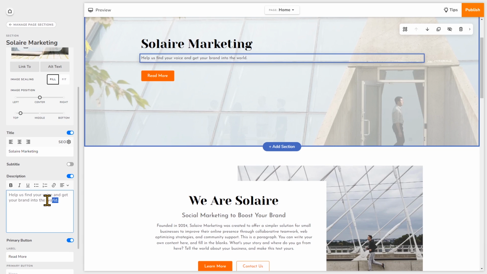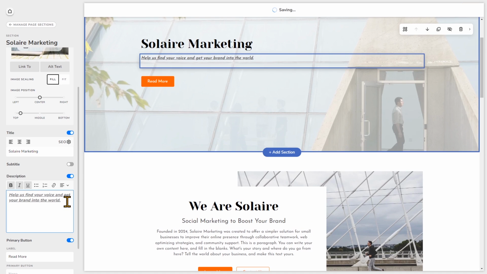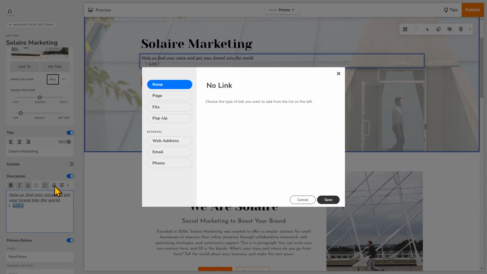So you'll notice for the description we have even more editing options. If you highlight the text for the description, you can make it bold, italicized, underlined. You can also add lists. And you can also add a link to the text. So highlight the text you want to add the link to, and then click the link icon.